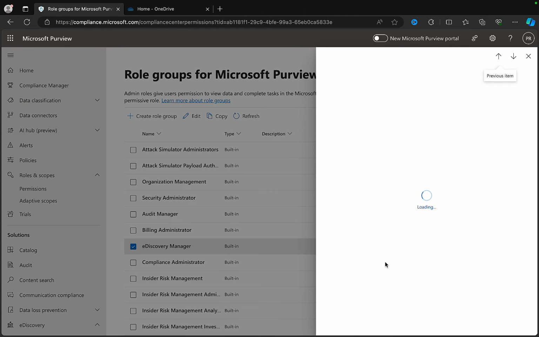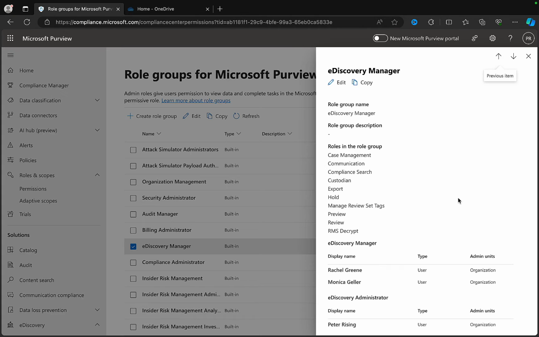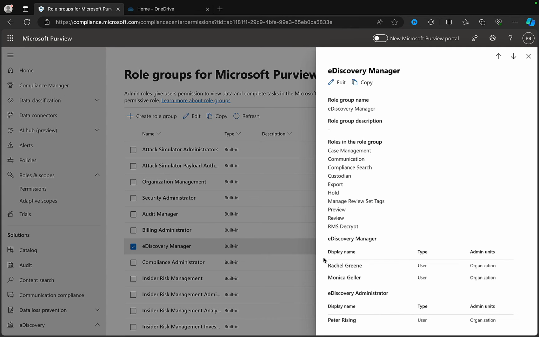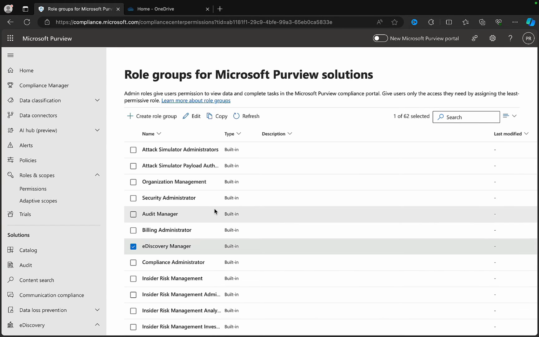You'll notice when I click on that role here, the flyout panel appears, and you will see that there are 2 roles built into that one manager role. There are eDiscovery managers who can manage their own cases and view their own cases, and we can see Rachel and Monica set up there as eDiscovery managers. And then there are eDiscovery administrators, such as myself here, who can see every case regardless of who set it up. So that's an important step. We need to make sure that is done.